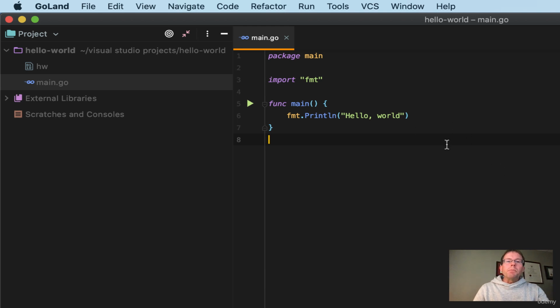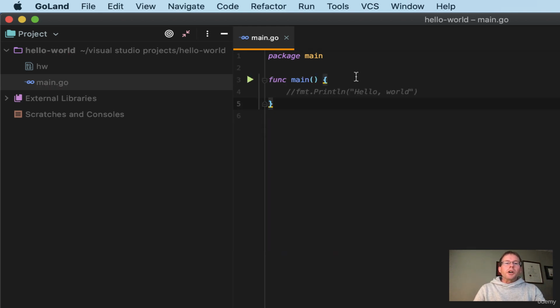So I'm back in my Hello World program, and I'm just going to modify this one. This time, instead of just printing Hello World to the screen, I'm going to comment that out, which automatically makes my IDE remove that fmt format package that I don't need anymore. And this time, I'm going to create a new function within my main function. You'll see how it works here.